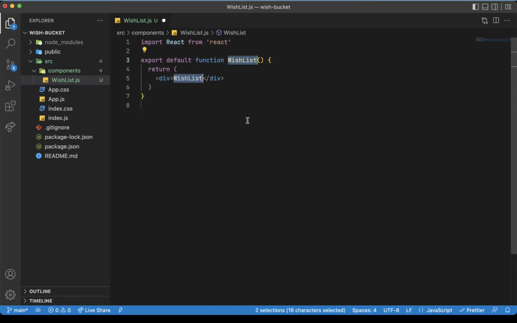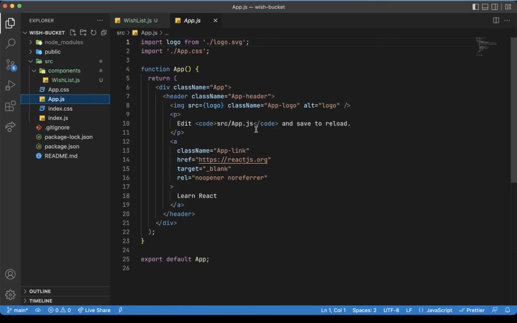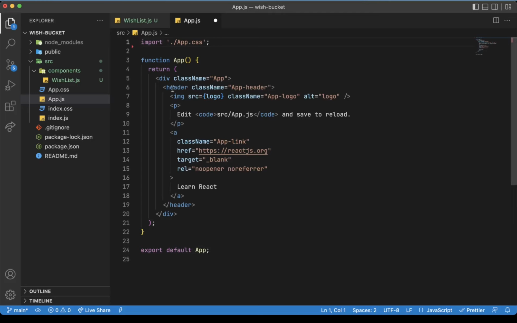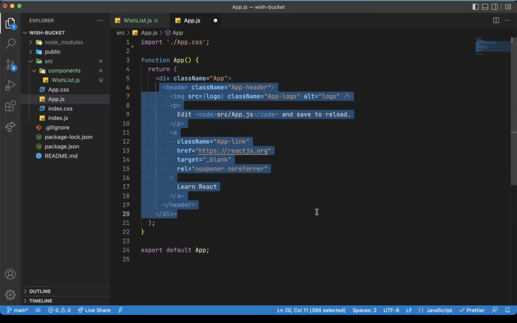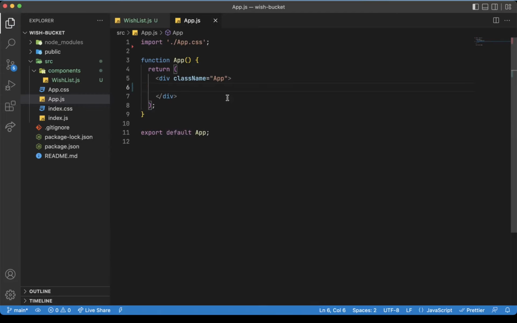Let's save this for now and head to app.js. Now, inside app.js, we've deleted the logo earlier, so I don't need this import statement. And I'm going to delete everything inside the div with the class name of App. This is my main component, the App component. Now all I need to do is import the WishList component that we have just created and render it inside my App component. This is going to be our main component, and we're going to include all other extra components inside of this div. So let's do that right now.